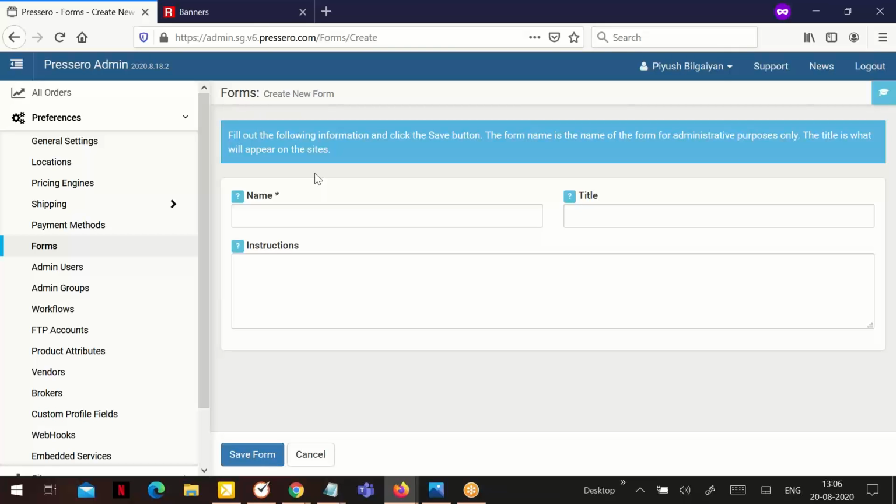Name. Give the form a name you will easily identify. The customer does not see this name. It will be in the drop-down when you assign it to the area of your site. This is a required field. Title. This is optional and will be shown as the header for the form. Instruction. This is optional and will be shown immediately above your form prompts. Once you have completed those three prompts, click the Save Form button.